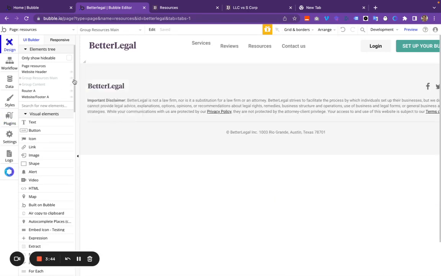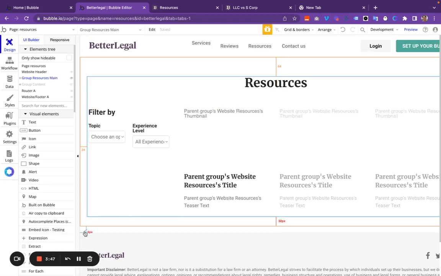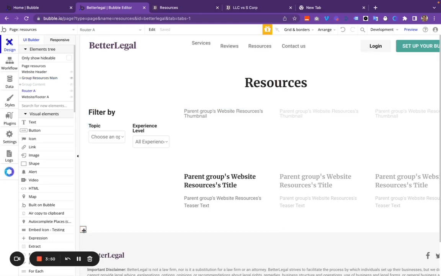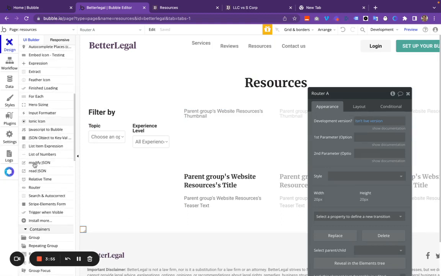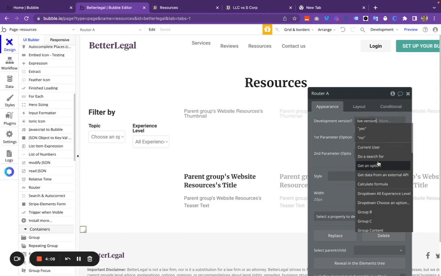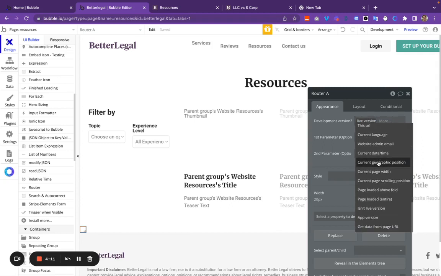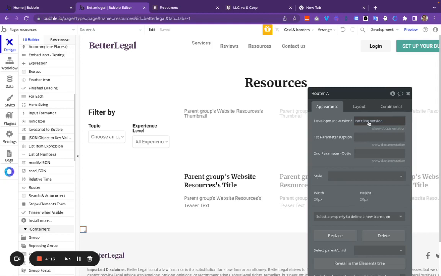We're going to start with, obviously, the resources page. We need to drop the URL router on the page. So that's right here. You're going to go over here, find the router, and drag it on the page, and you're just going to make it really small and put it out of the way so it really doesn't matter, because all it's going to do is run some code live for you. You're going to add a condition that this isn't the live version, or is the development version. That way it's dynamic, so when you go live, it pulls from the right database.